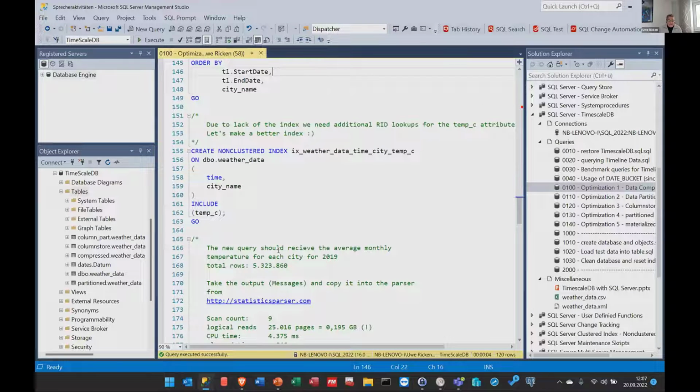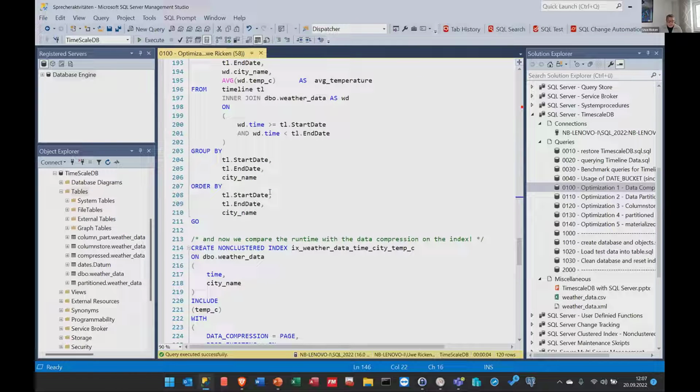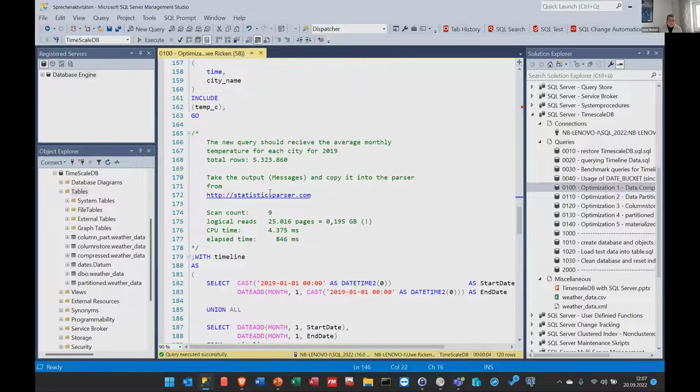Yeah, so this is the way how it was with the compression. But let's see whether we can do this in this way. Let's see how long it takes.